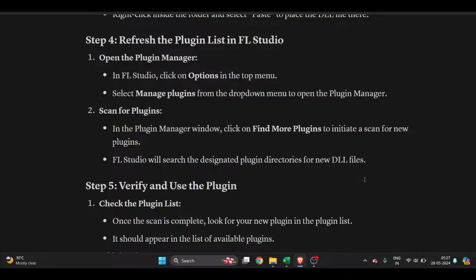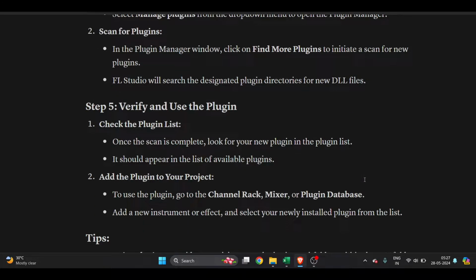In the plugin manager window, click on find more plugins to initiate a scan for new plugins. So FL Studio will search the designated plugin directory for new DLL files, right? Once the scan is complete, look for your new plugin in the plugin list. It should appear in the list of available plugins.